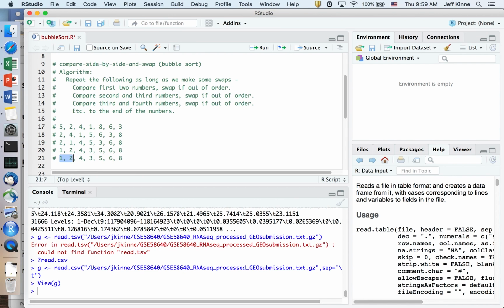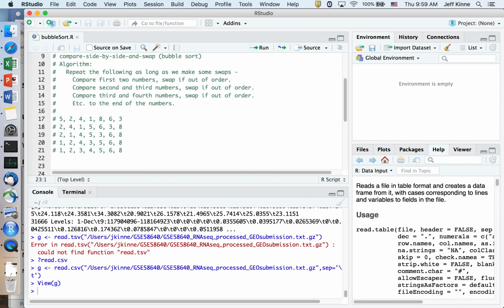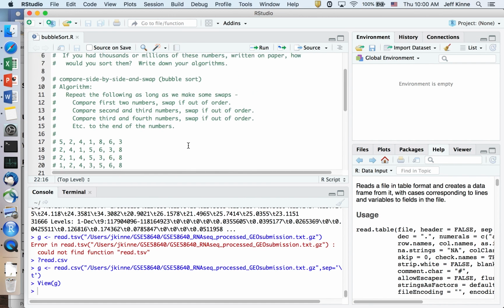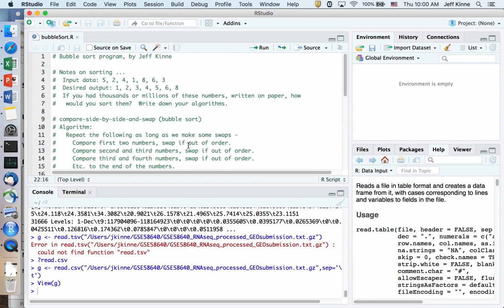1 and 2 are in the right order, leave them alone. 2 and 4 are in the right order, leave them alone. 4 and 3, wrong order, switch them. And then all the other pairs that we compare are okay. All right, we did make a swap, so we go through again. And this last time we go through and nothing will be swapped, everything's okay.